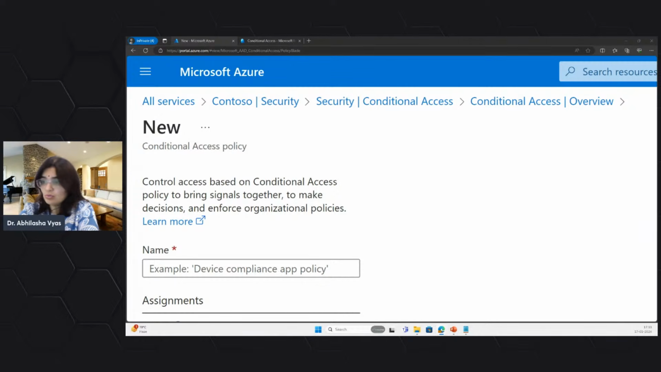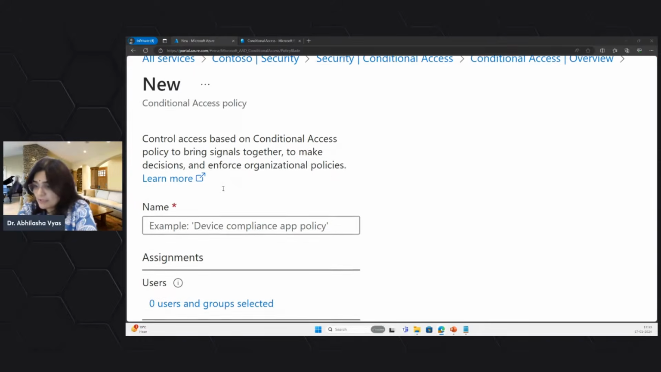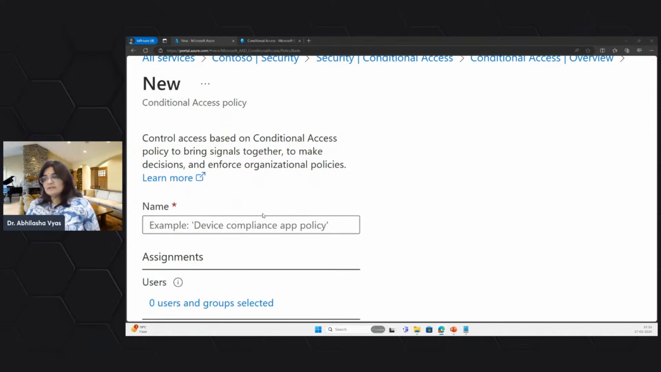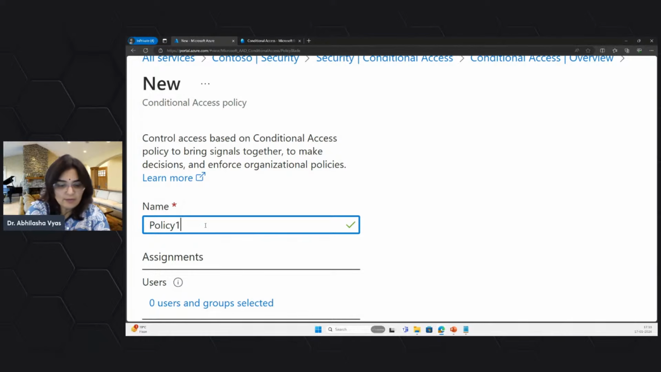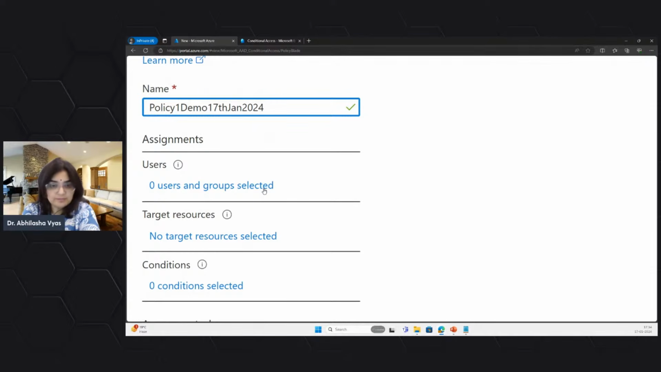So I'm taking you to the creation of the new policy. First we have to give a name to this policy. Here, control access, if you see the points mentioned over here: control access based on conditional access policy to bring signals together to make decisions and enforce organizational policies. So I'm giving a name, policy 1 demo, 17th Jan 2024.